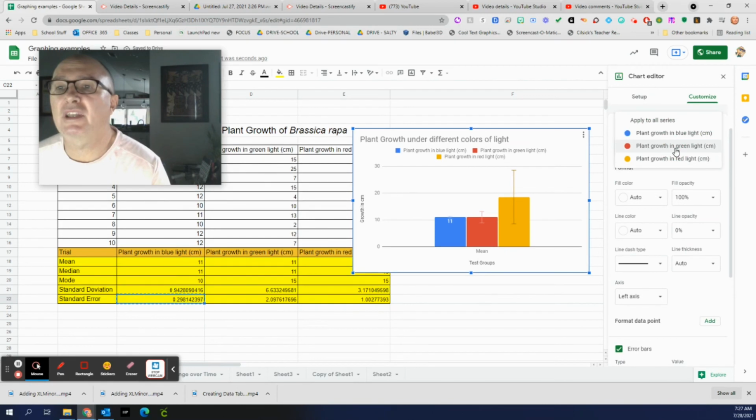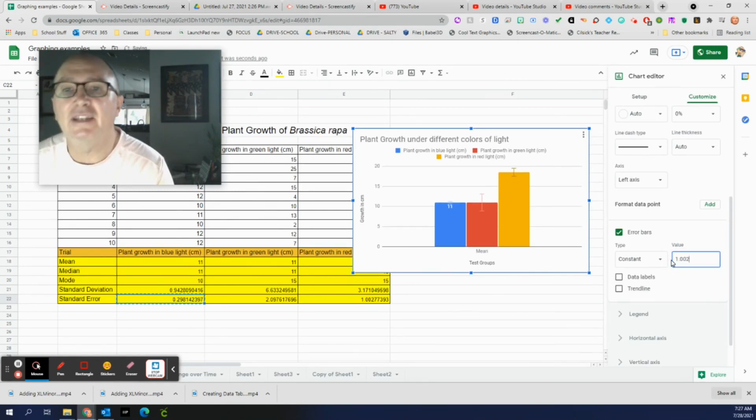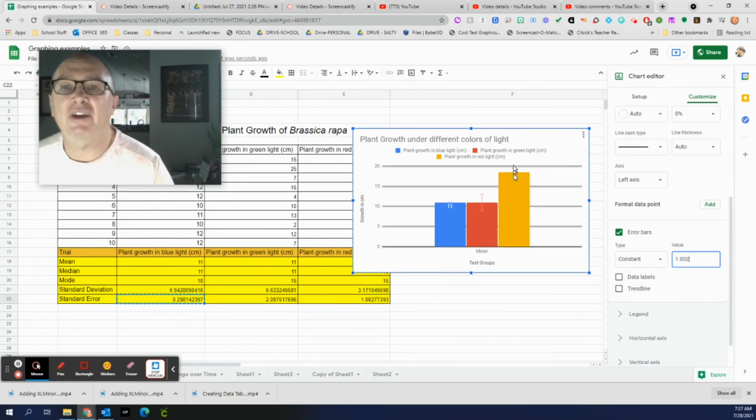Come back up here again and choose the last one, 1.002, and enter that. So now we have error bars for all three of those. And notice these two groups here, these error bars actually overlap, where for the red light one, we have error bars here that don't overlap with these two. So this is definitely showing a statistical difference. That's really a good thing.